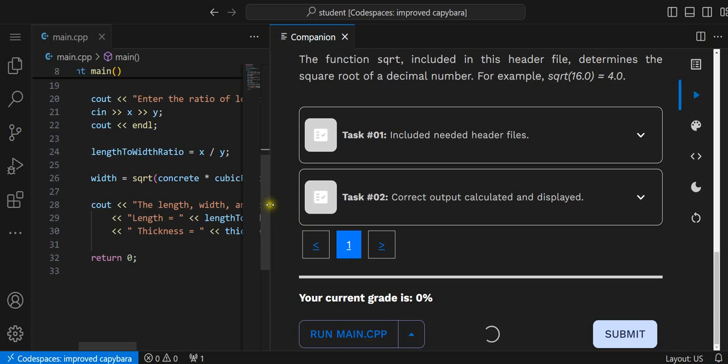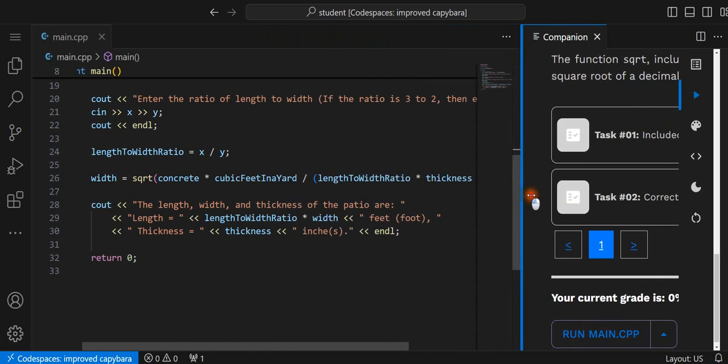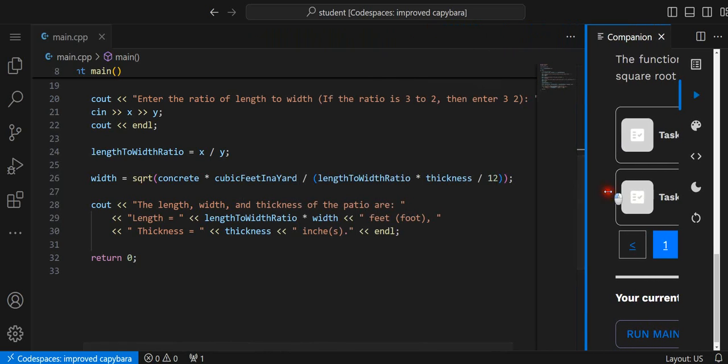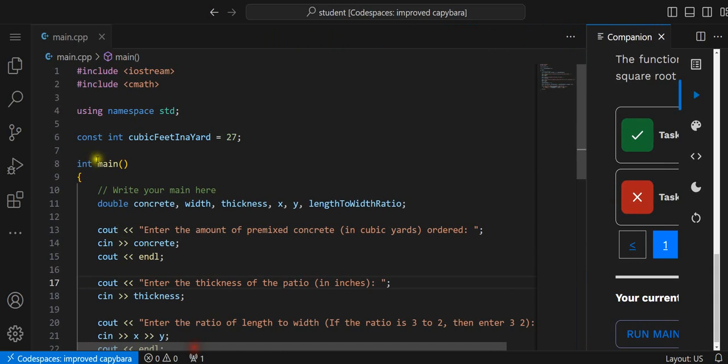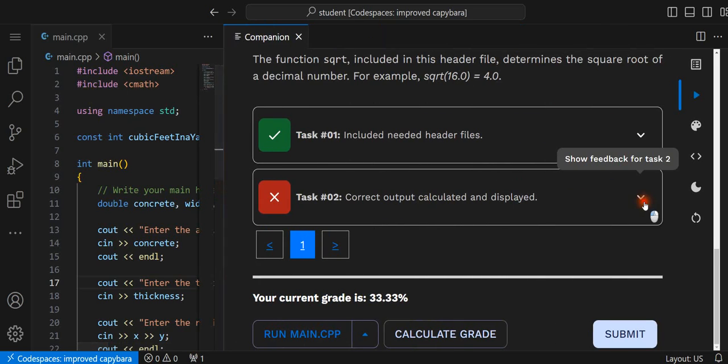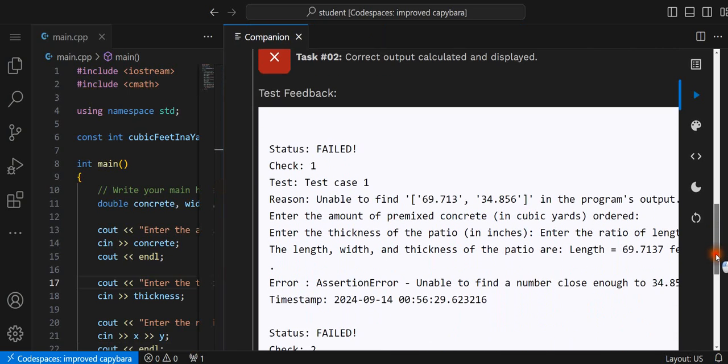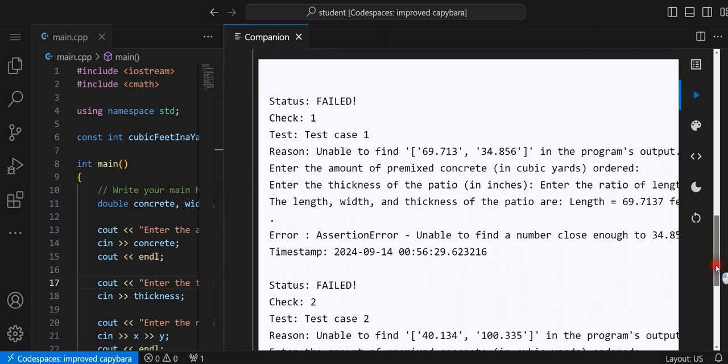And while we do, we'll look at the code again. I'll go over that. Hopefully that's 100. We'll see when it reads up, but we'll start it anyway. So look here. Don't forget your hashtag or pound include CMath. Then your constant integer. We got one missing here. This one is output displayed. Save. Enter the amount of premixed concrete ordered. Enter the thickness. Assertion: unable to find a number close to 35.3485.